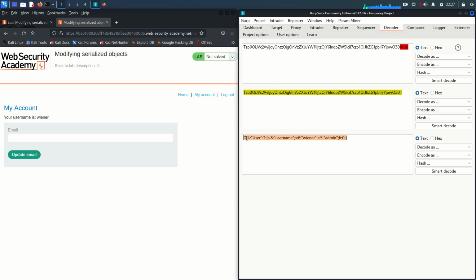You can see the same object is here. The object name is user, contains 4 characters, and it has 2 attributes. The first attribute is username. It contains 8 characters. S stands for string, and the value of the first attribute, username, is equal to Wiener, and Wiener contains 6 characters. The second attribute is admin, that contains 5 characters. S stands for string, and the value of the admin attribute is b:0. B:0 means this is a boolean, and equal to 0 means false. That means the user does not have administrative privileges. So this is the normal user.